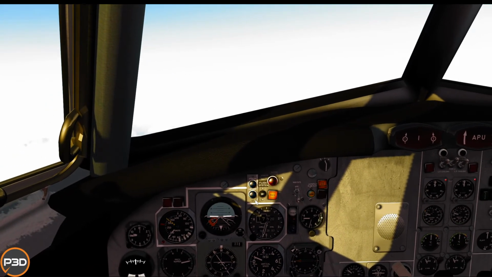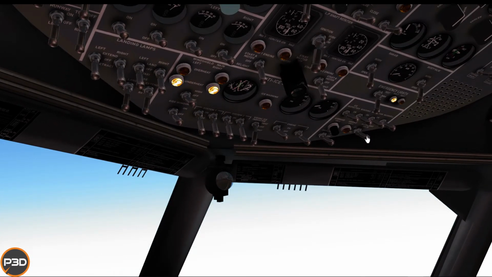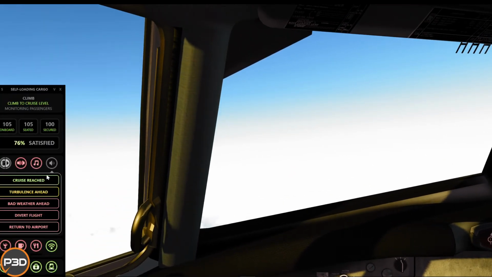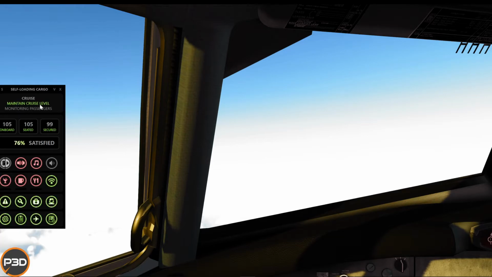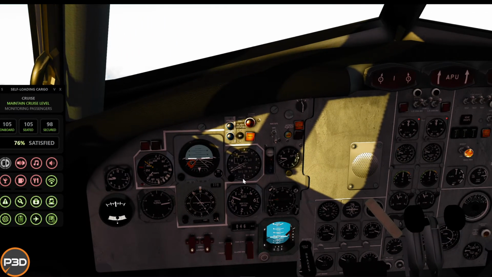So, 500 feet per minute. Man, that's not even an increase. They'll never know. So let's take the seatbelt signs off, and we'll tell them that we've reached cruise. They won't even notice the difference at 500 feet per minute.